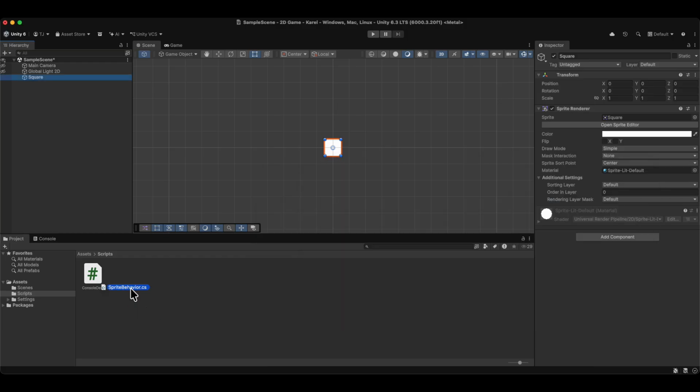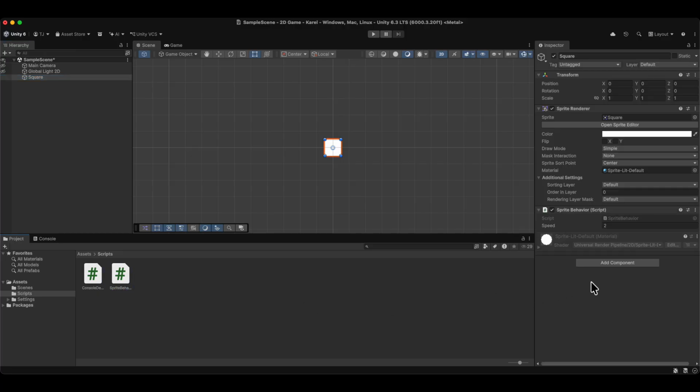If you haven't downloaded the sprite behavior file yet, be sure to do that from the exercise in the CodeHS editor. Now, with the square sprite selected, we can drag the sprite behavior script onto our object in the inspector. And our square now has the sprite behavior script component.